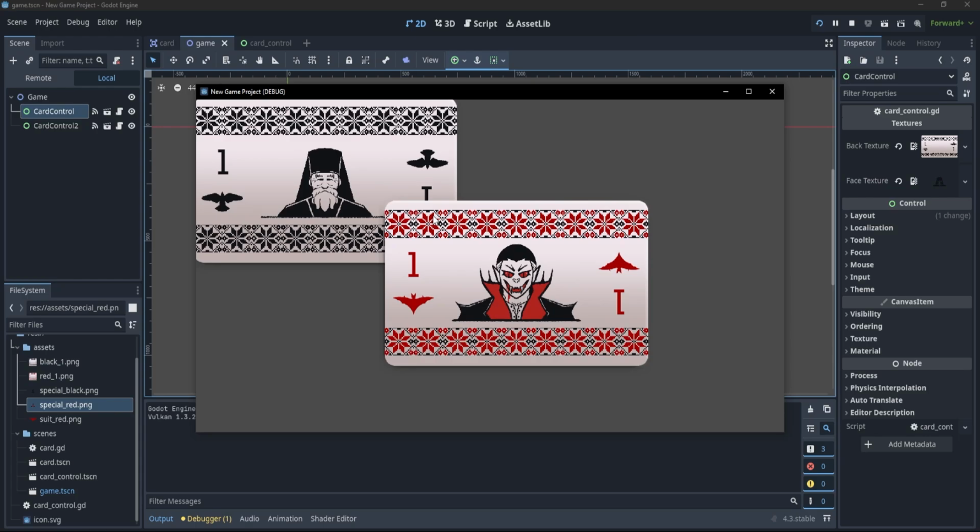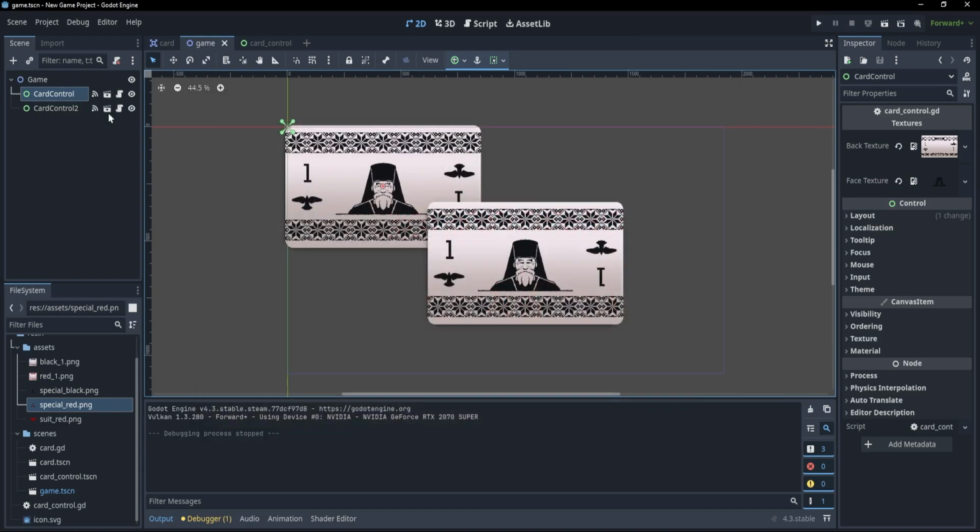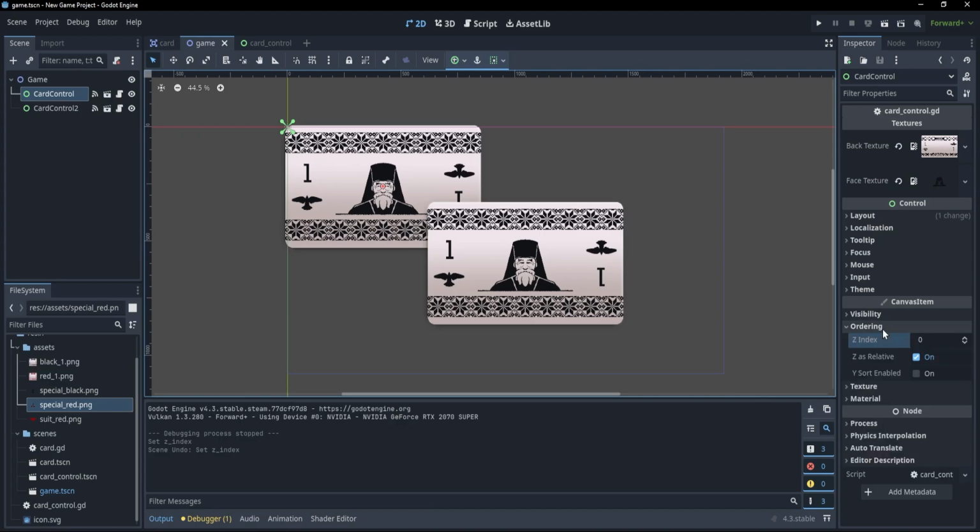Now, of course, this solution comes with some caveats, because otherwise I wouldn't be showing you a different solution. So the first issue that we have with this is that these cards are ordered in the scene from top to bottom, with the bottom one being the first that is going to catch the event. So what happens then if we go to this first control card and we go to our ordering in the canvas item and we set the Z index of the card to be 1 instead of 0 so that it appears like it is on top of the other card?